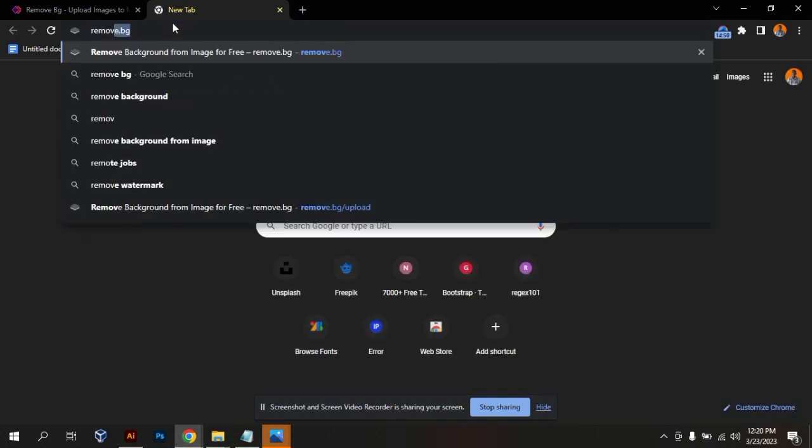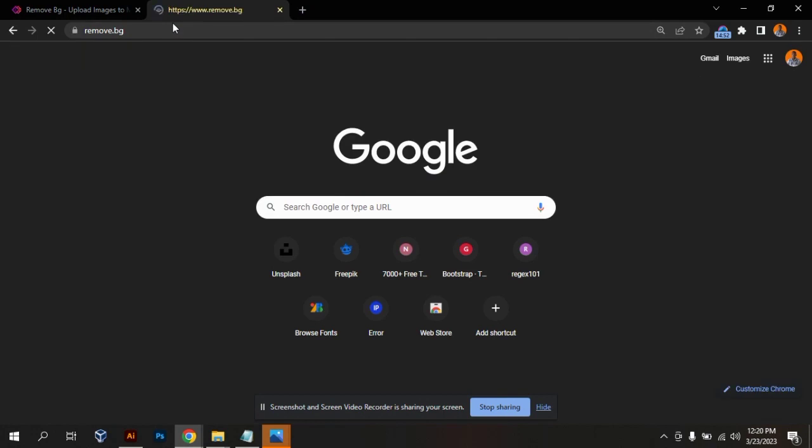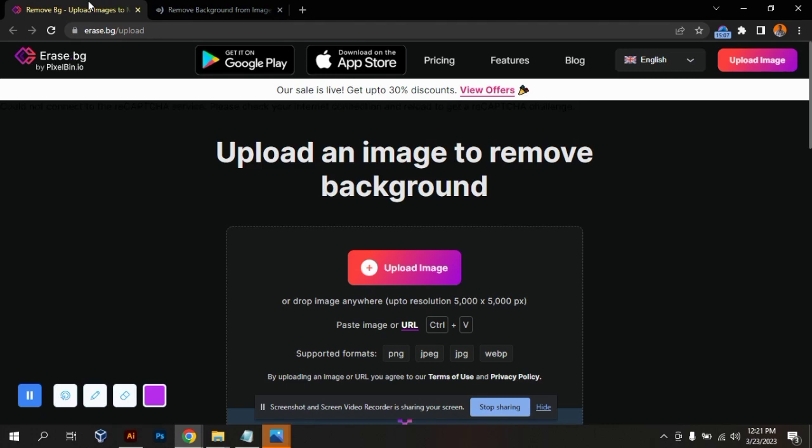So if that one is not working, then we can switch to the alternative, which is remove.bg. However, I'm going to make a little comparison between the two websites, because I'm used to both, so I can tell you the difference. This one is going to get you an image with the right quality.